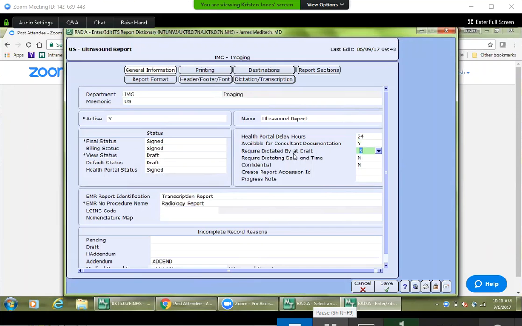The next, required dictated by at draft status. So this will determine whether or not users enter a provider name to file the report at a draft. So for example, you usually want a dictating provider required for reports at a signed status.